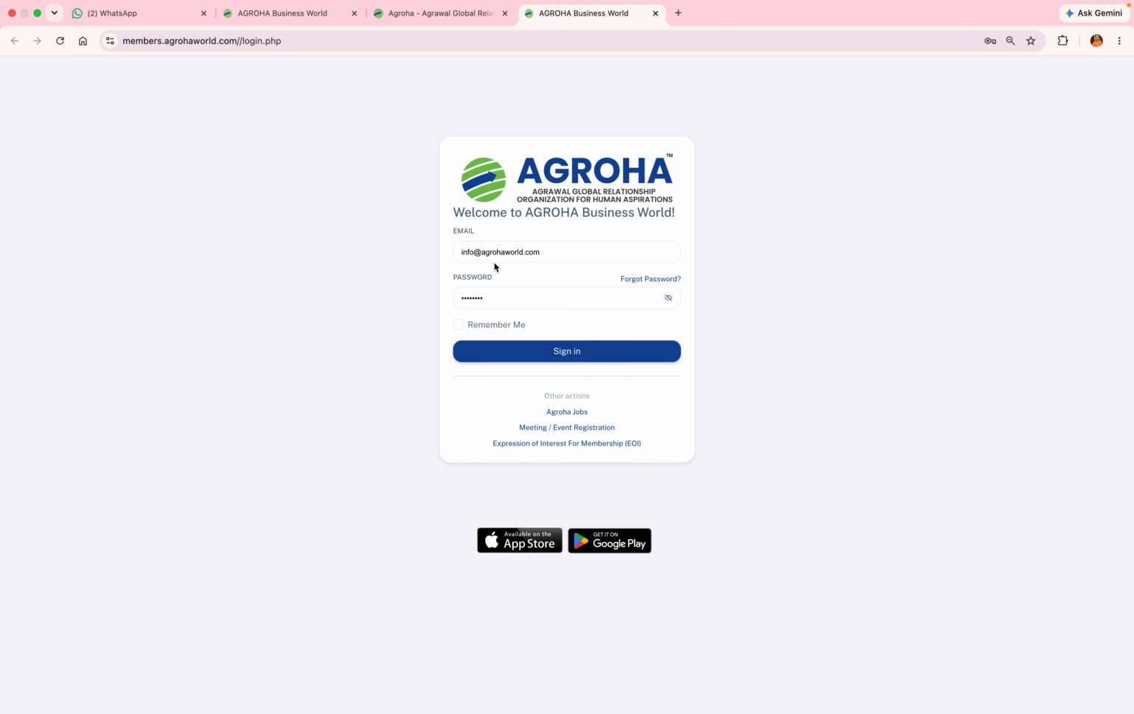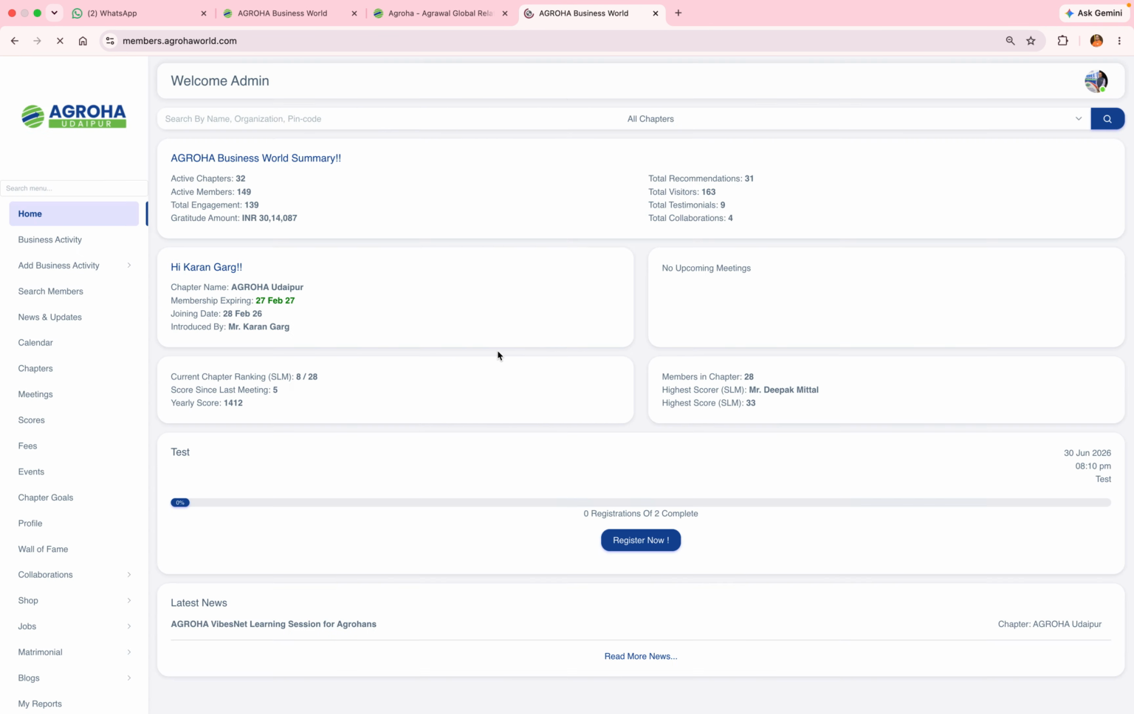Here you will be using your username and password. Once you have entered your username and password, you can sign in. Once you sign in, you will come to your VibesNet dashboard. This is the web view in the browser that we are looking at. Similarly, you can do the updates in your mobile app as well.